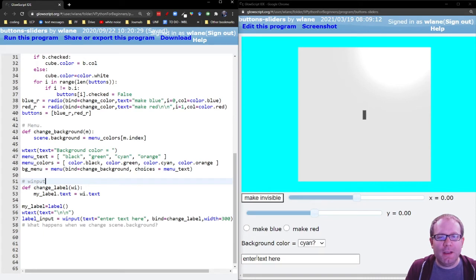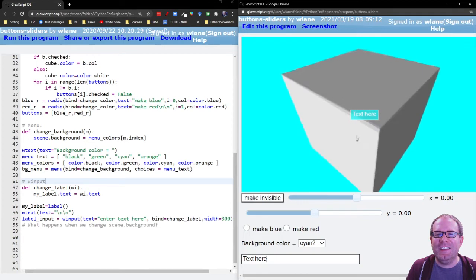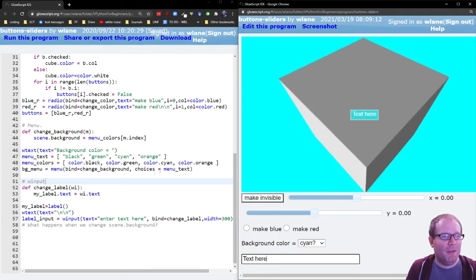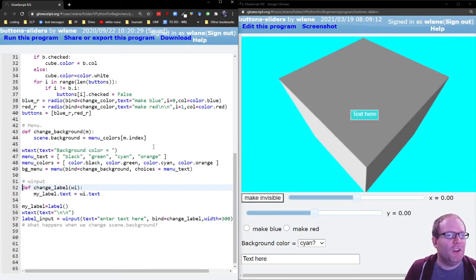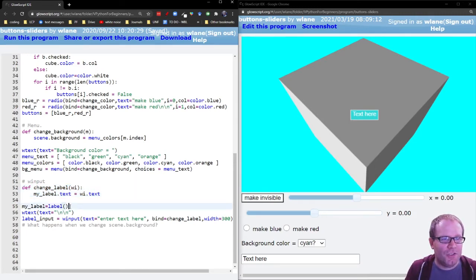The last thing we'll take a look at is a text input. That's where we have this enter text here. If I enter text here, lo and behold, it appears inside the label up here. So I've created a function called change label. The label already exists, so I create the label here just as an empty label field. And here we're changing its text to match whatever text is in the WI. WI here is the W text input.